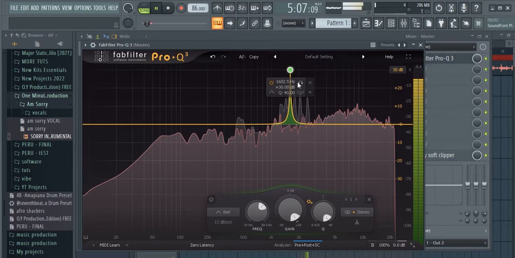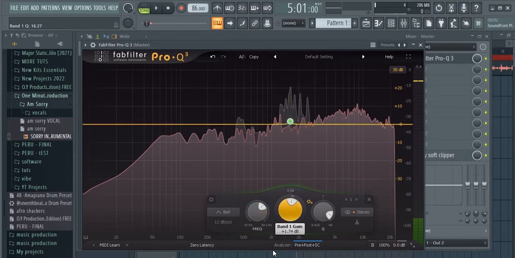So actually you can solo out the frequency that you don't want. So I don't like this one. Let's take it down around negative 2, sorry. So make sure that you don't take too much, so you can ruin the whole mix if you take too much.